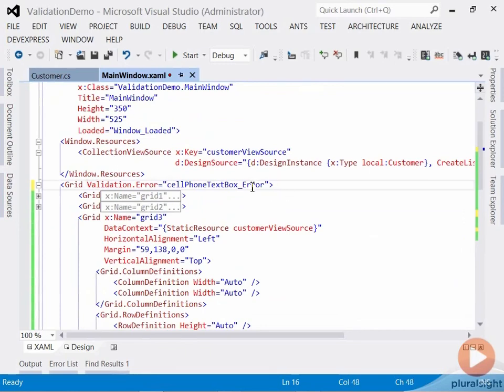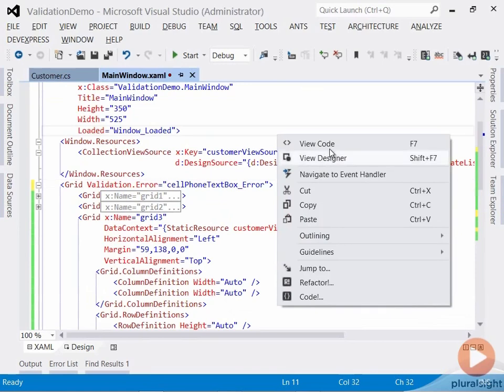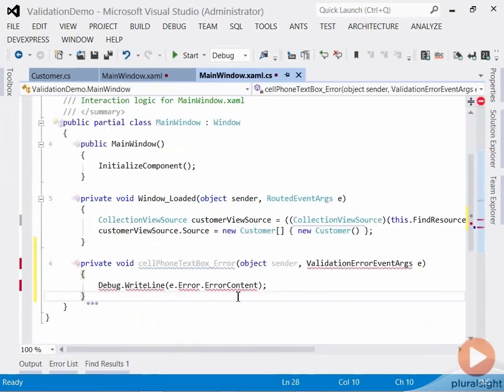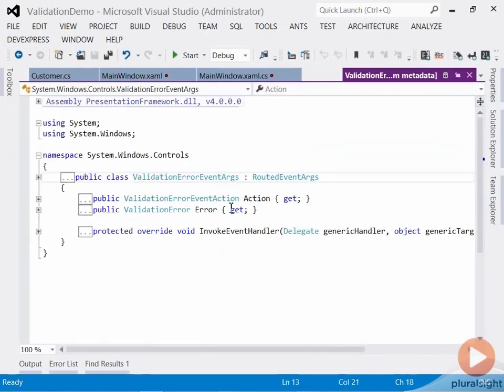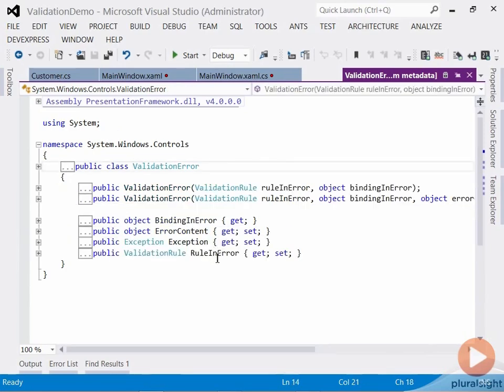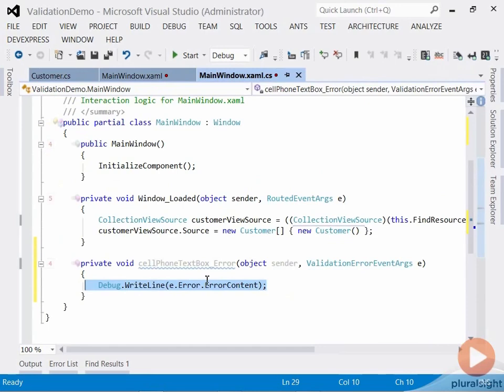Now I need to add that error handler to my code behind. So I'll drop into the code, add the method, and you can see you get passed a ValidationErrorEventArgs. This thing has several properties on it. It's got a ValidationError, which is the main thing you're going to look at. And that error has a bunch of context on it. The ErrorContent property is the main thing you're going to look at. It's generally going to be the error string that you're dealing with. So I'm just going to Debug.WriteLine the e.Error.ErrorContent.